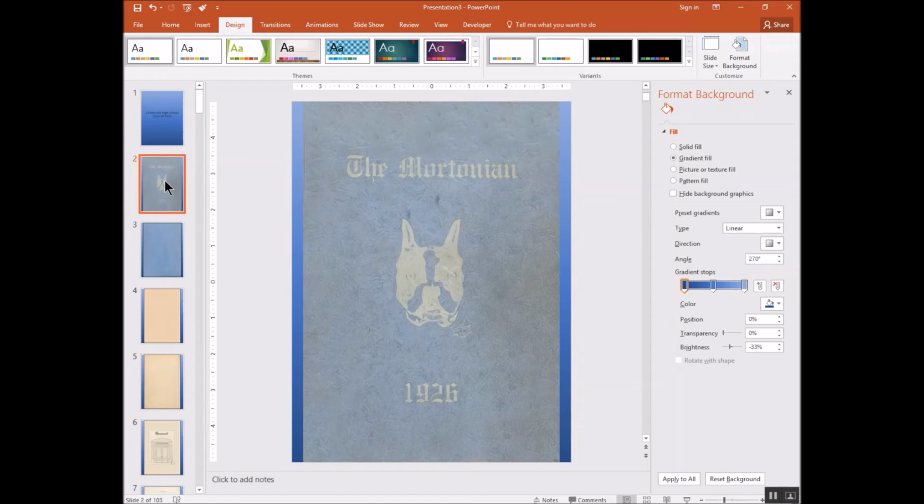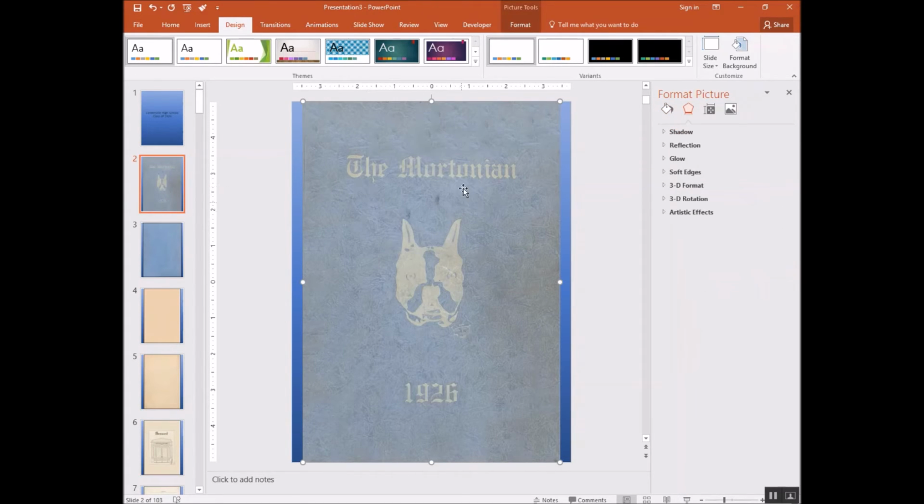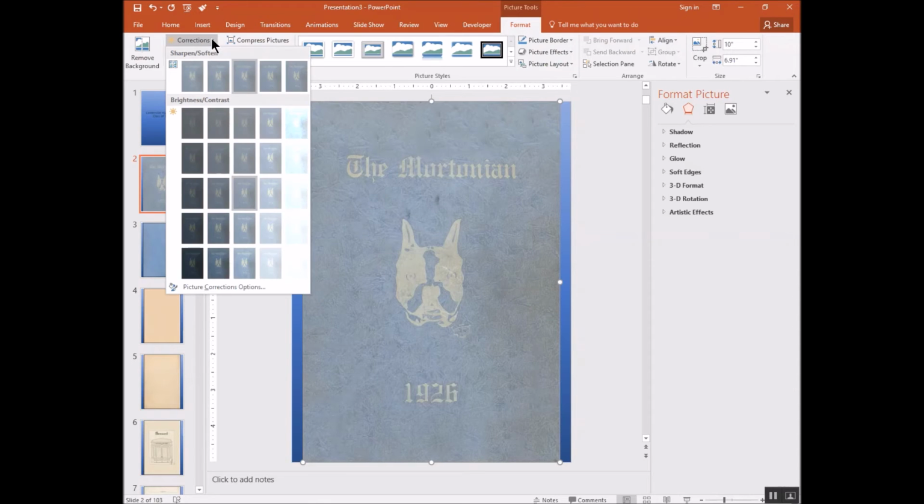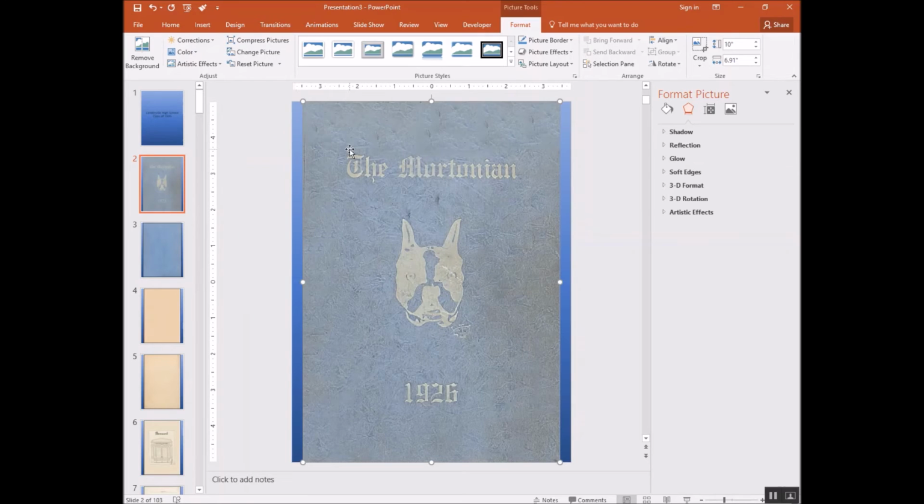These images aren't that great, so in this case, here's the cover of the yearbook. I'm going to click on that image. You have to click on it so that you get this Format tab right here. Now you'll click on the Format tab, and over here there's something called Corrections. Click on the Corrections drop down, and across the top you have a number of selections. You want to click on the one that's on the far right, okay?